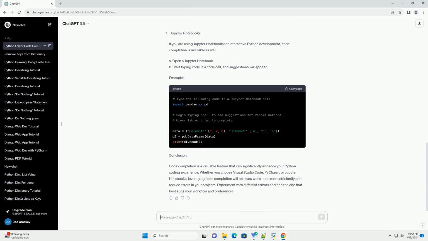PyCharm offers smart code completion and various productivity features out of the box. A. Install PyCharm and create a new Python project or open an existing one. B. Open a Python file, .py, in the editor. C. Start typing code, and PyCharm will provide suggestions and autocomplete options.